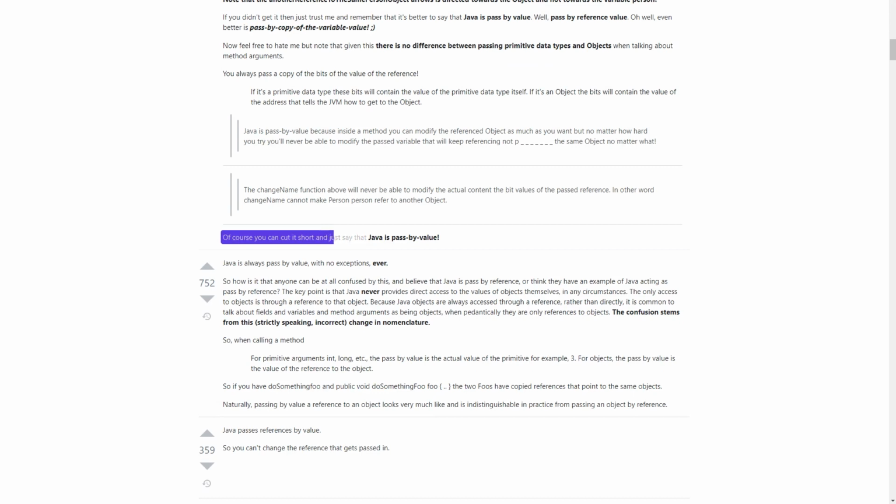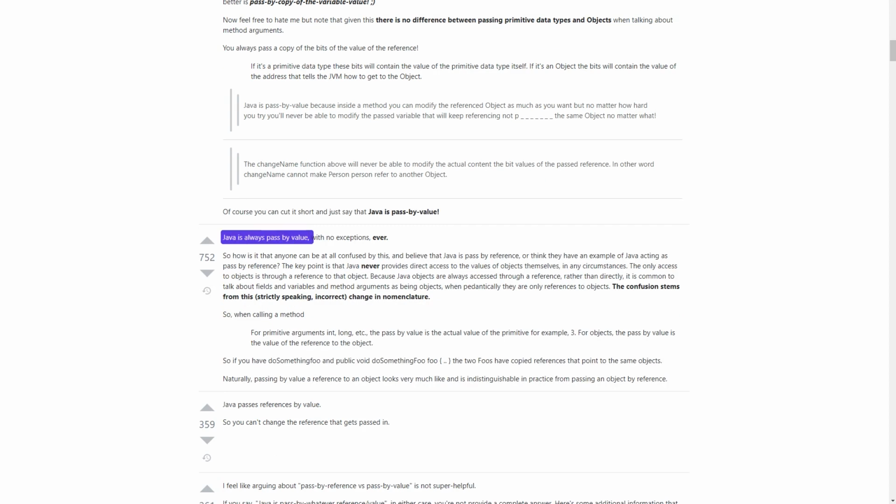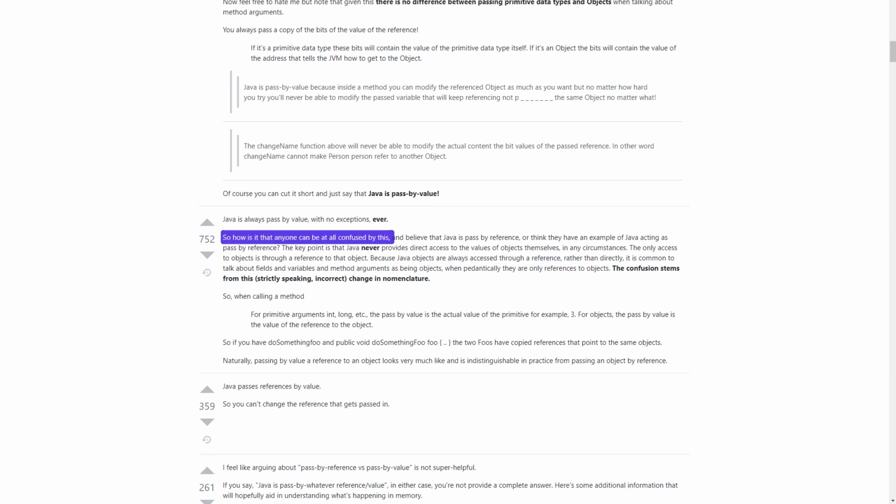Of course you can cut it short and just say that Java is pass by value. Java is always pass by value. With no exceptions. Ever. So how is it that anyone can be at all confused by this? And believe that Java is pass by reference? Or think they have an example of Java acting as pass by reference? The key point is that Java never provides direct access to the values of objects themselves.